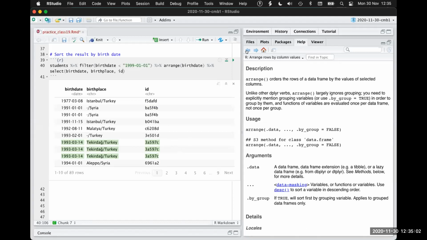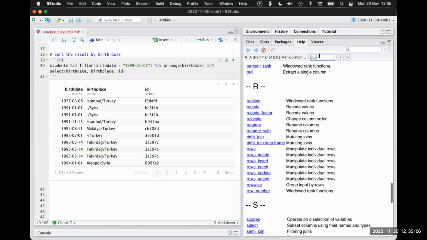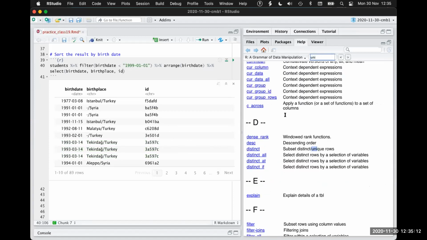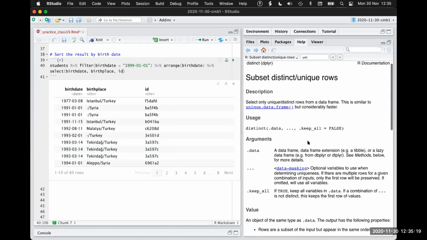Do we have something like duplicate, and let's say dup or unique? Distinct, yeah. Distinct. Show me only distinct lines. So let's copy this.